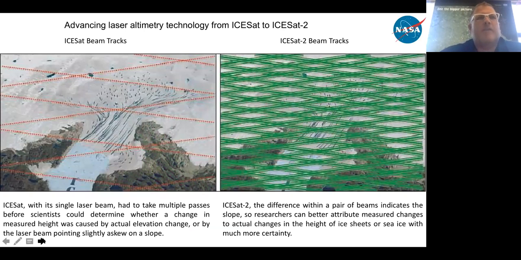So I mentioned this is the second satellite of the name to be flown. The first satellite was just called ICESat, Ice, Cloud and Land Elevation Satellite, and it basically used a single laser beam. It had to take multiple passes because it had a single laser, to figure out the elevation change, basically because of measuring any slope.